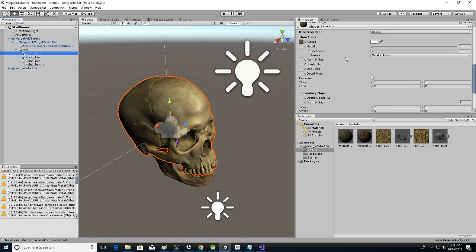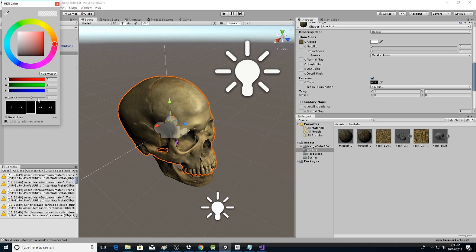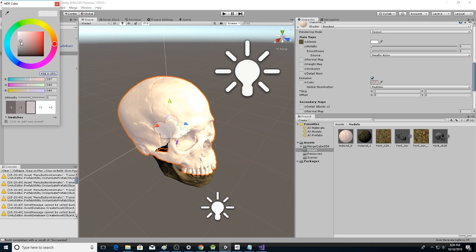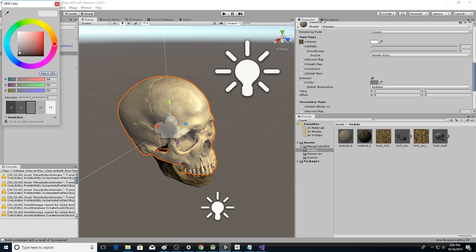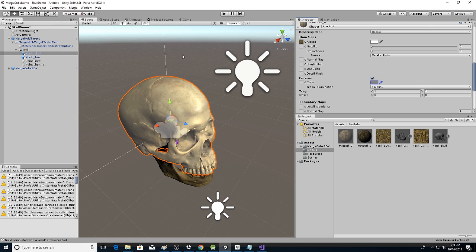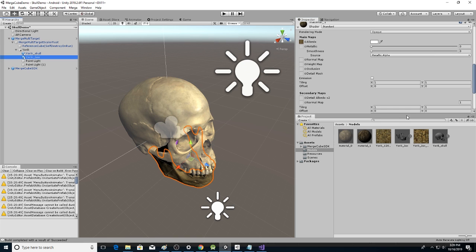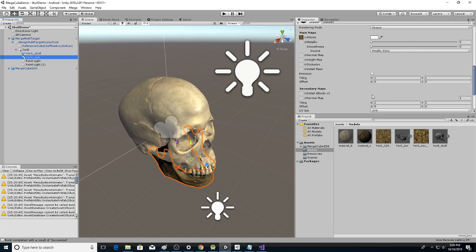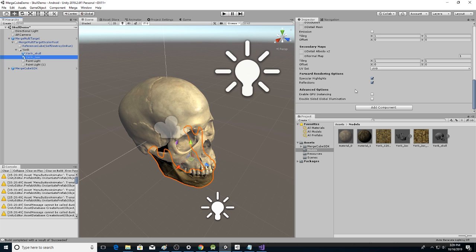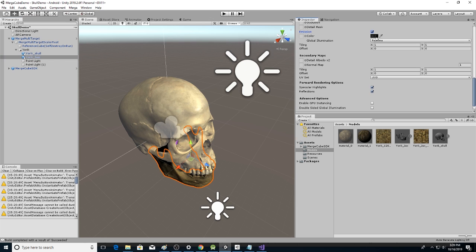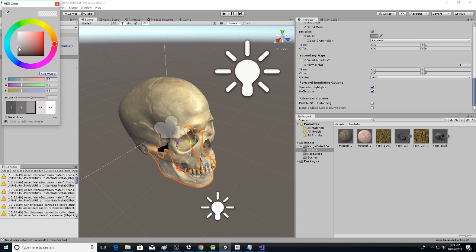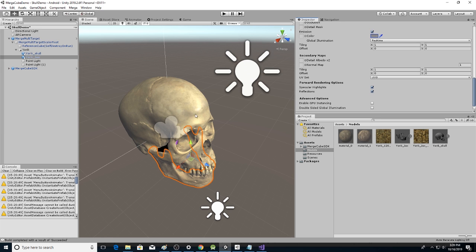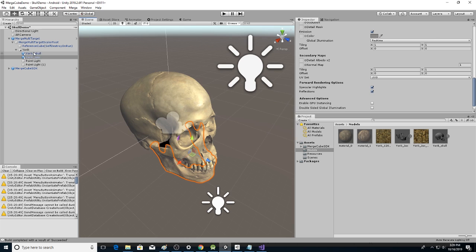One of the things I'm going to do is, instead of futzing around with lights, I'm going to give a little bit of emission to these materials so everything comes out nice and visible. There we go. That should be good enough.